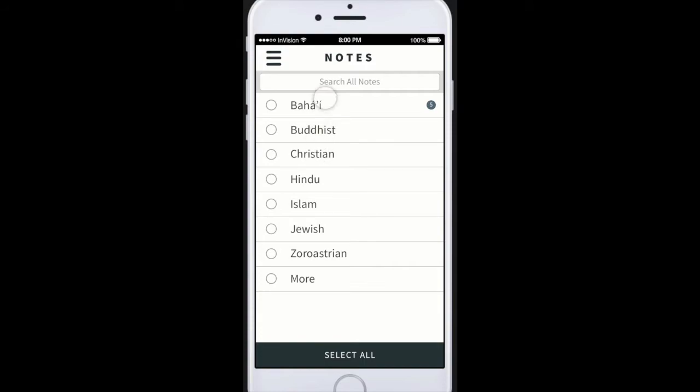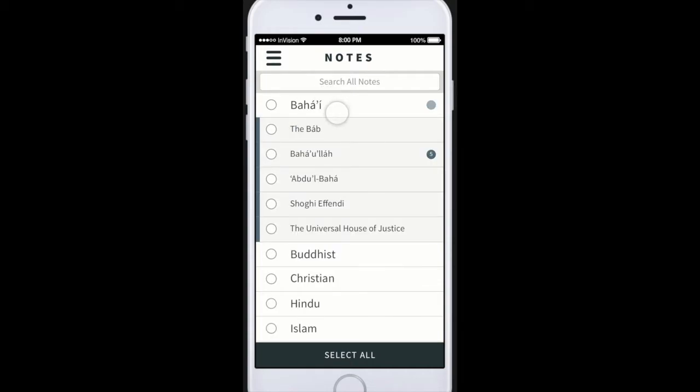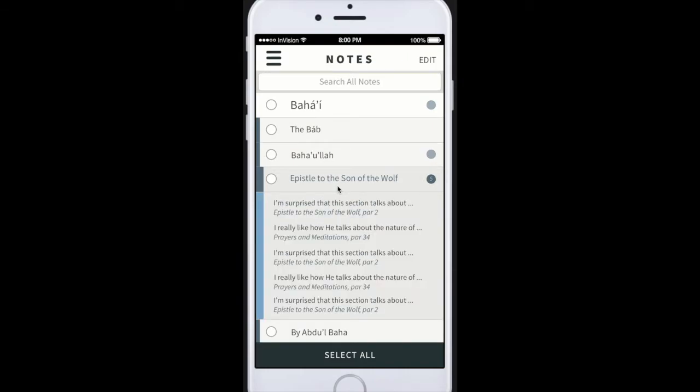So these are all the notes that we've created. Then they're organized the same way the library is organized. So we go into Bahá'í, and within the category of Baha'u'llah, we've got 5 notes that we've created. And the 5 notes are within this one book, Epistle of the Son of the Wolf. And of course, as usual, we're able to search within the notes, either by all the notes or by selecting which notes to search within.